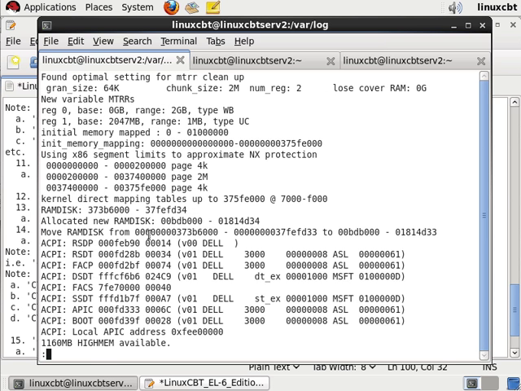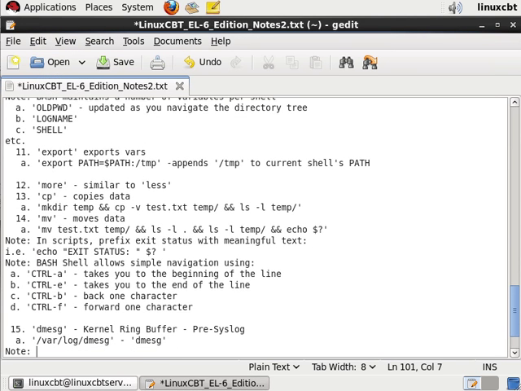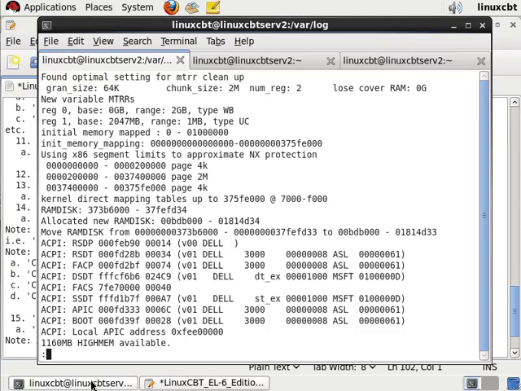And it also includes one important item that I reference dmesg often for, and that is how the kernel was invoked. So let's just note, also contains how the most recent invocation of the kernel took place. In other words, the command line that was used to invoke the kernel. This becomes important when you attempt to debug how your system came to be, in the event that there's a problem, of course.